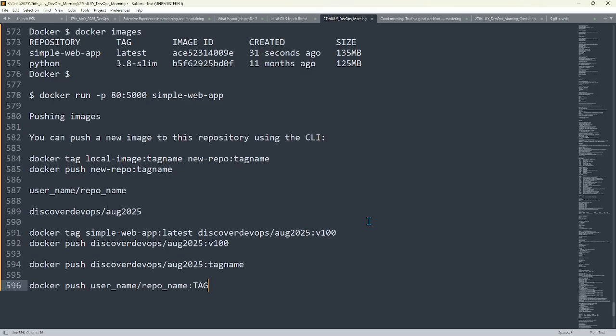Yes, we can do this, Shrita. Image will also be there. Push is like, image is still there. Okay, so we have uploaded the image to Docker Hub. Yes, we have uploaded the image to Docker Hub.